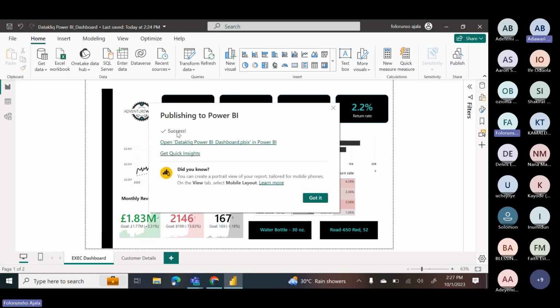So you can see that I have published to the Power BI service now. What is the name of the report that I published? Datakliq Power BI dashboard. That is the name of the report. You can see the name here, Datakliq Power BI dashboard.